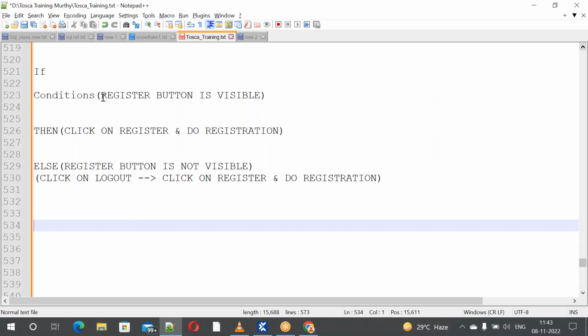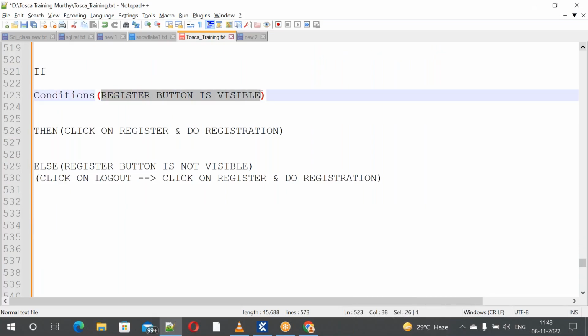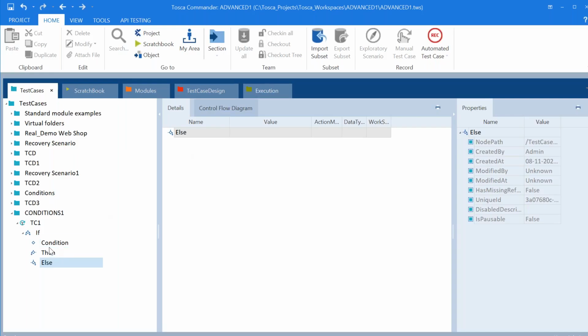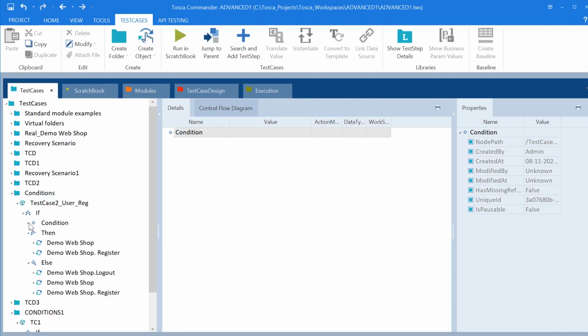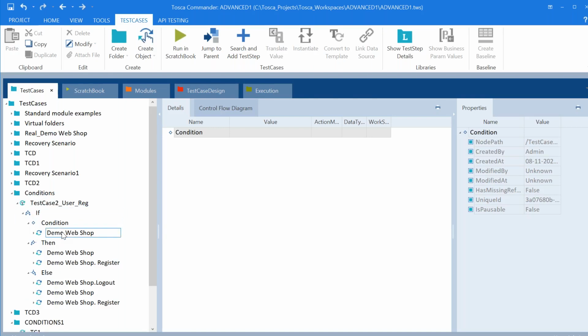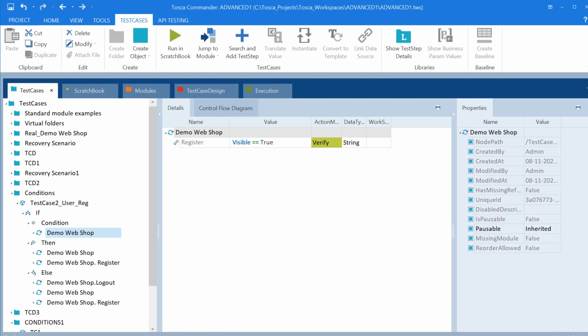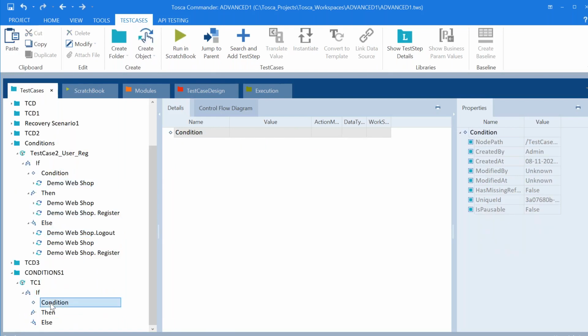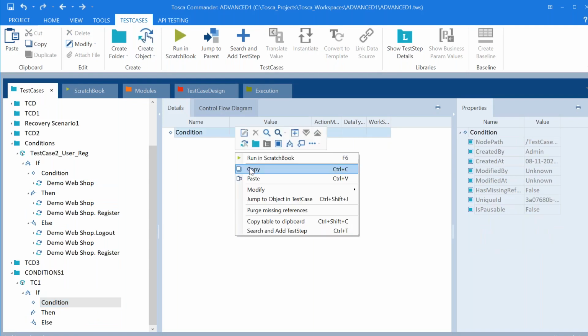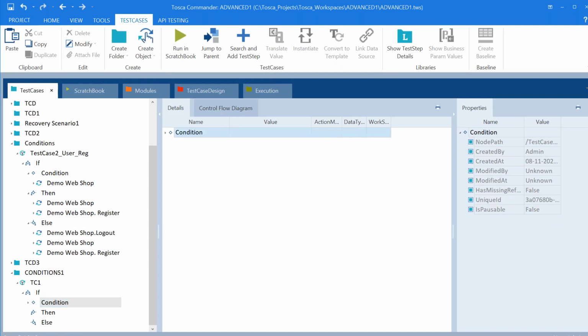First one, I need to check this one, guys: whether the register button is visible or not. Only whether the register button is visible or not. Okay, register first condition. In that condition, I am going to click on the condition here. Here I need to add the step. I am going to add only one step here in the condition. See here, guys.